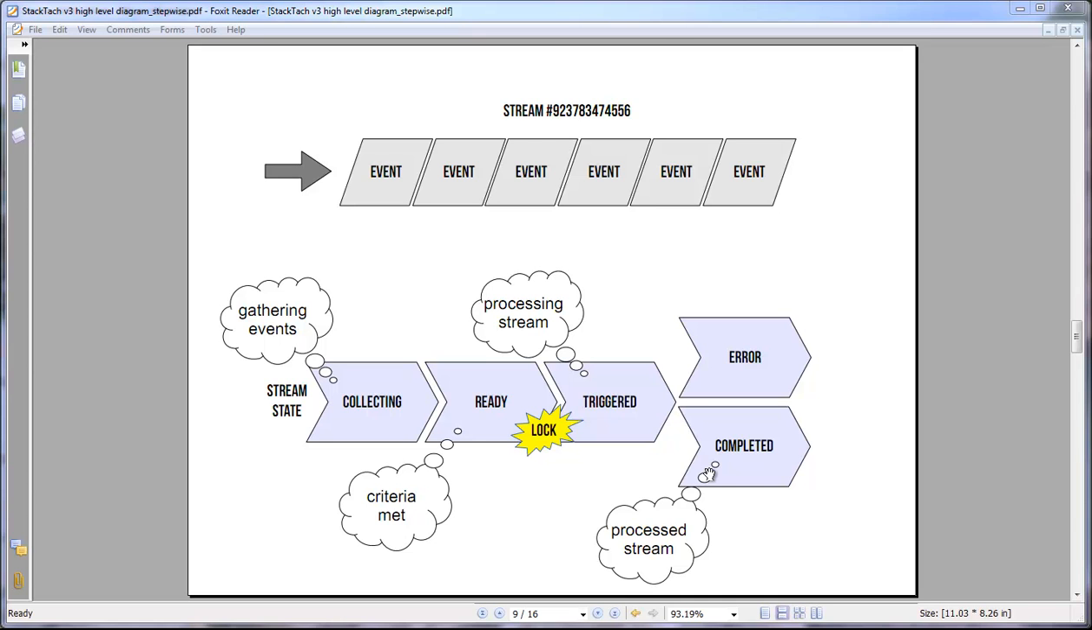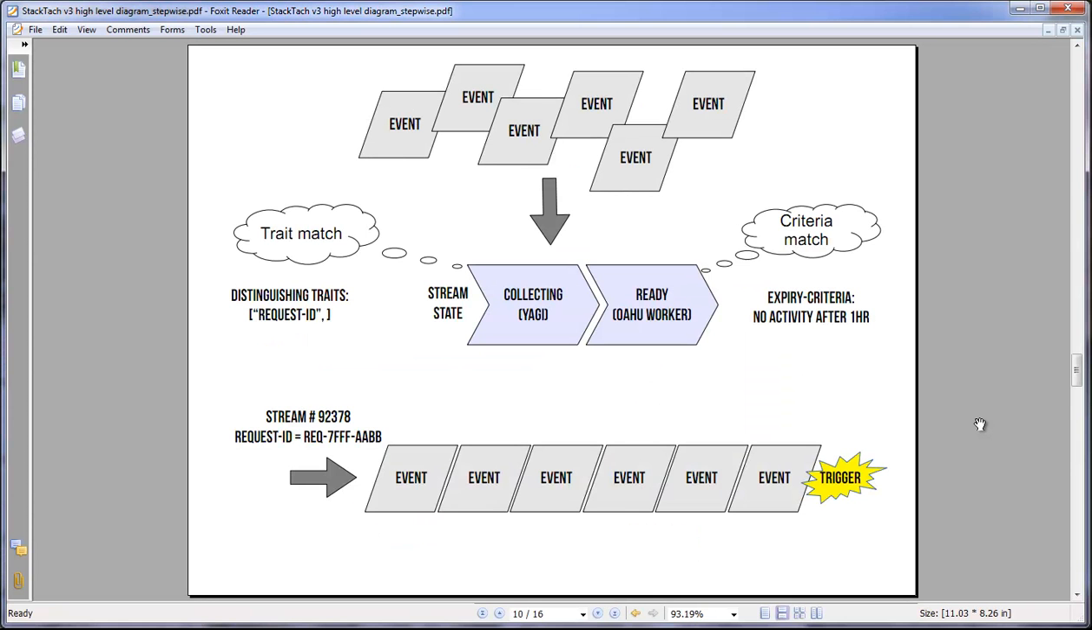But now we want to dig into that a little bit deeper and actually find out, how does the collecting phase work, and how does the ready phase work? So how do we take these raw events and dump them into the appropriate stream? And then once they're in a stream, how do we determine that the stream is ready for processing? So let's go into a little more detail on that. This is a variation of that same slide.